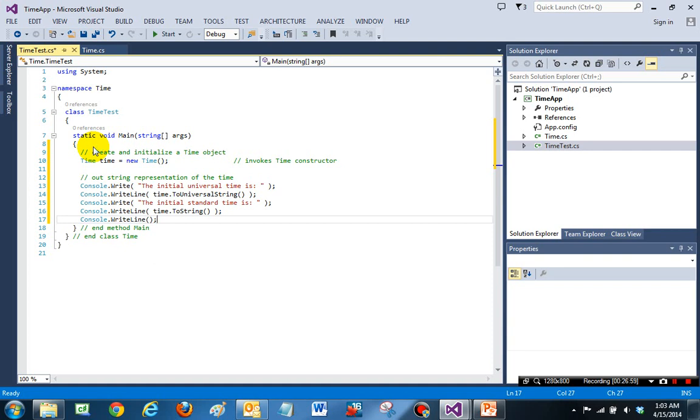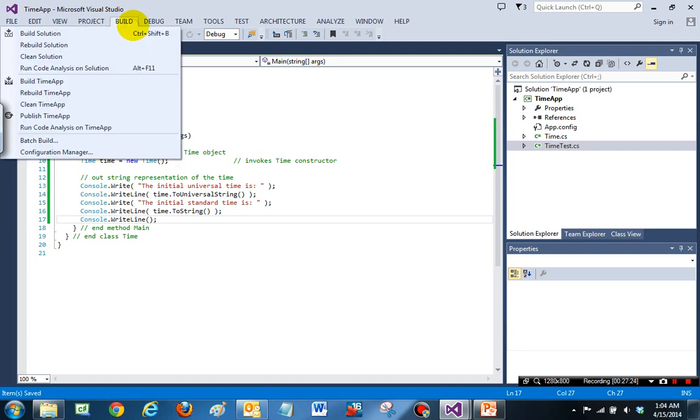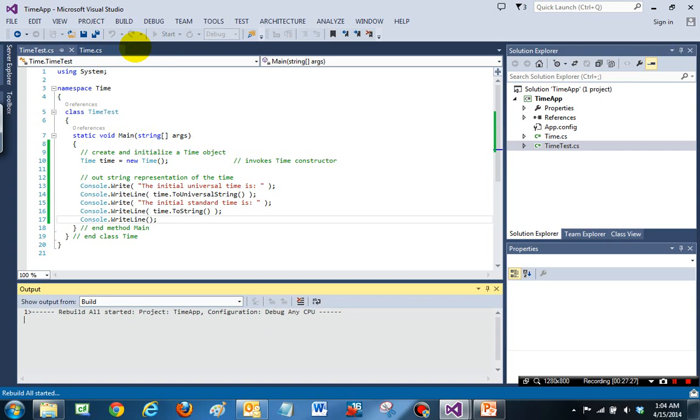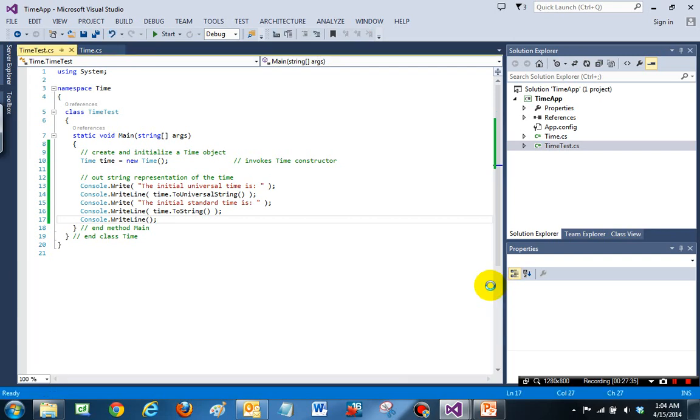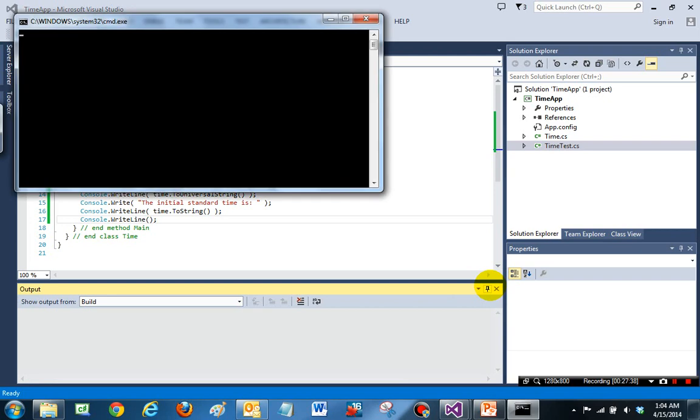So this set of outputs will display the time as it was created with a constructor with no data passed in at all. So we didn't specify any time for these values, but they are integer types, and therefore they are initialized to their 0. So let's try to build the solution at this point and run it, Control F5 to test it out.